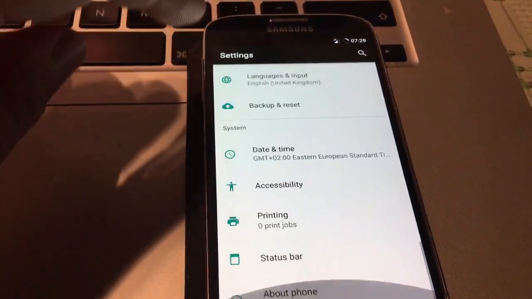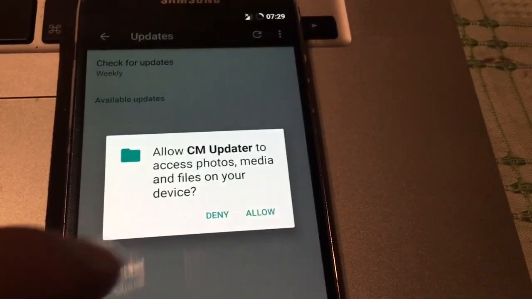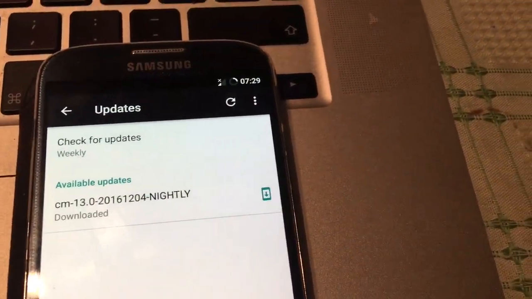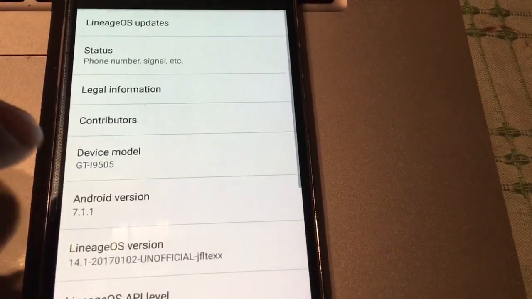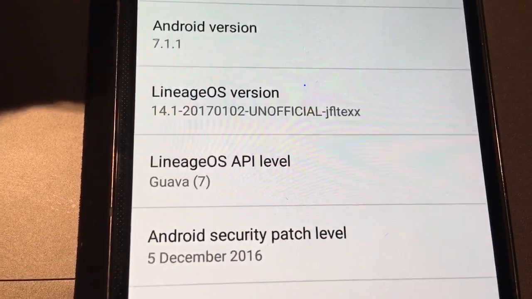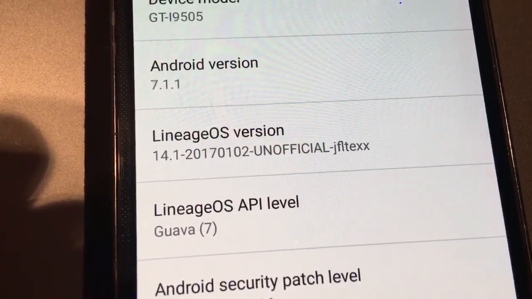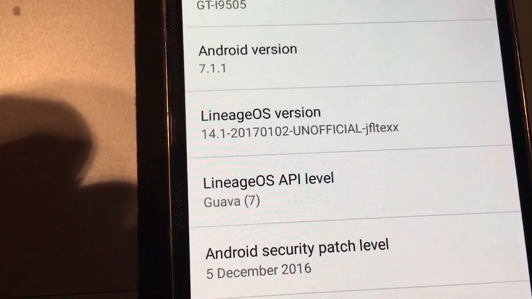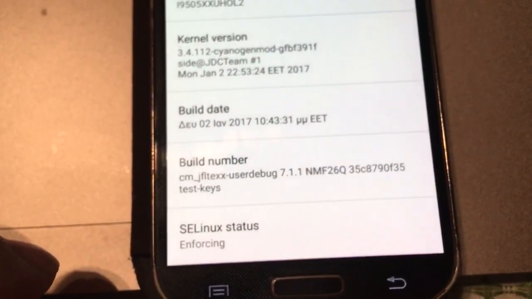This is the newest version, Android 7.1.1, and this is Lineage OS updates. You can just click on that and check for updates. Data connection is required. Anyway, you can download all the updates here, and here is the device model, Android version, and the most essential information, the Lineage OS version, which is 14.1, same as it was on CyanogenMod. Version 14 means that this is already version 7.0 or above. So this 14.1 is 7.1.1. This is the build date and all the information.